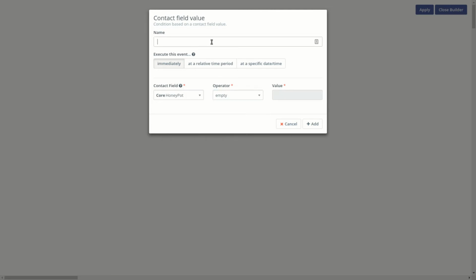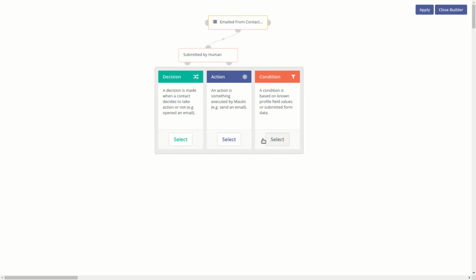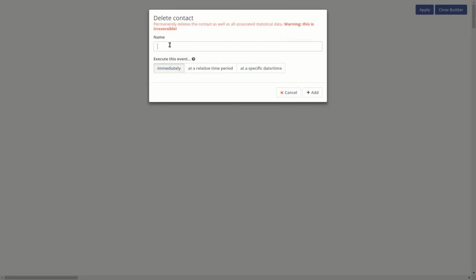And I'm going to name it submitted by human. So as long as the honeypot is empty, it was submitted by a human. And the reason I think of it that way is so we have a positive and a negative. So if it's not empty, we're going to go this way. I'm going to go action, and I'm going to say delete contact.